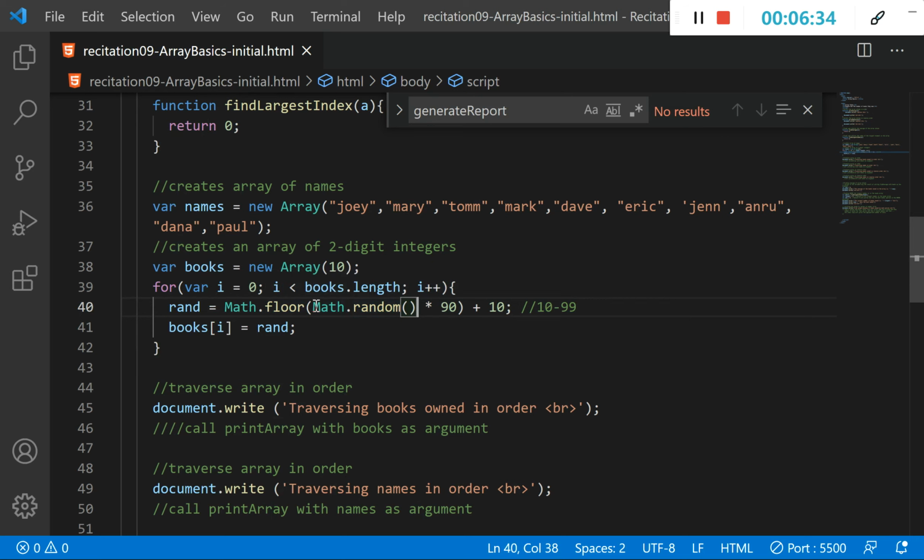Once we call this function, it will generate and return a value from 0 to 1. And we multiply this value by 90, and then it will be from 0 to 90, right? Math.floor function will just convert this value into an integer.